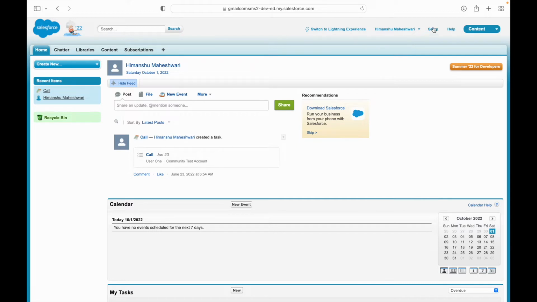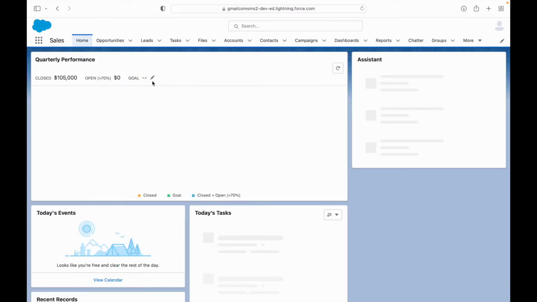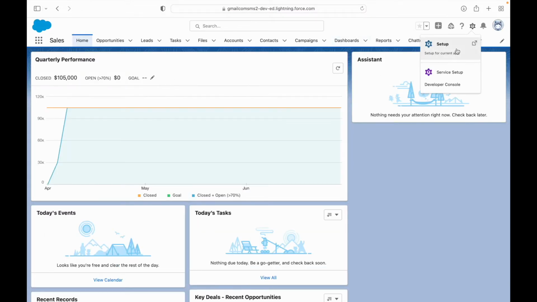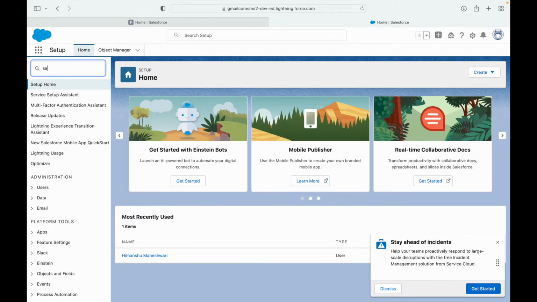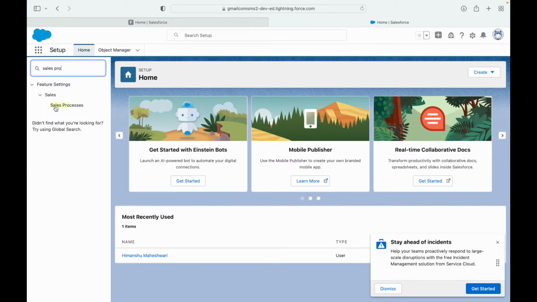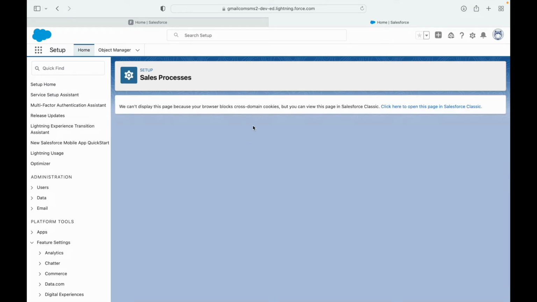So I'll go to setup. Let me do something. Let's switch to Lightning first of all, and in setup we'll simply type sales processes, right? Let's go to setup here, and in the quick find box I'll just type sales process, right? So you see under feature sales I get an option that's called sales processes. Let's click on it. So the very first thing I'm prompted to do is create a new sales process, but before that, this is Safari and it is blocking me from accessing it.